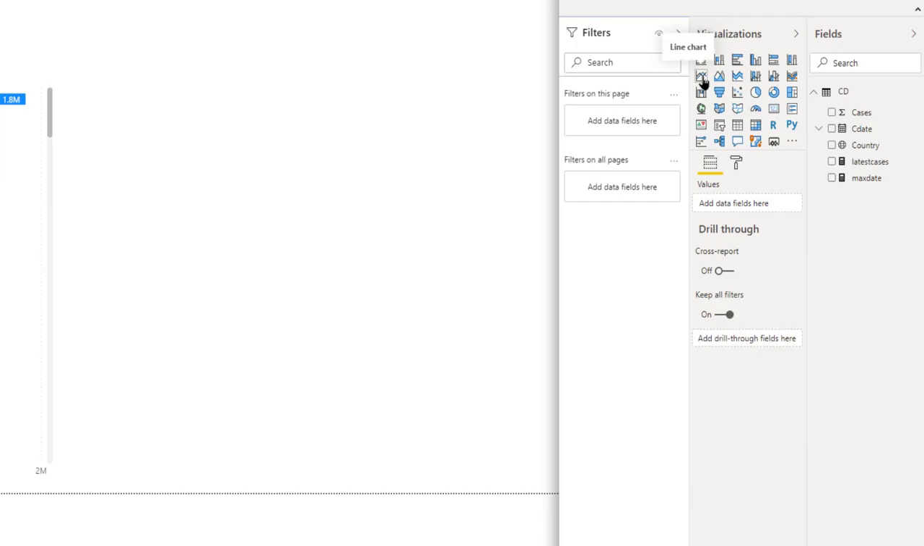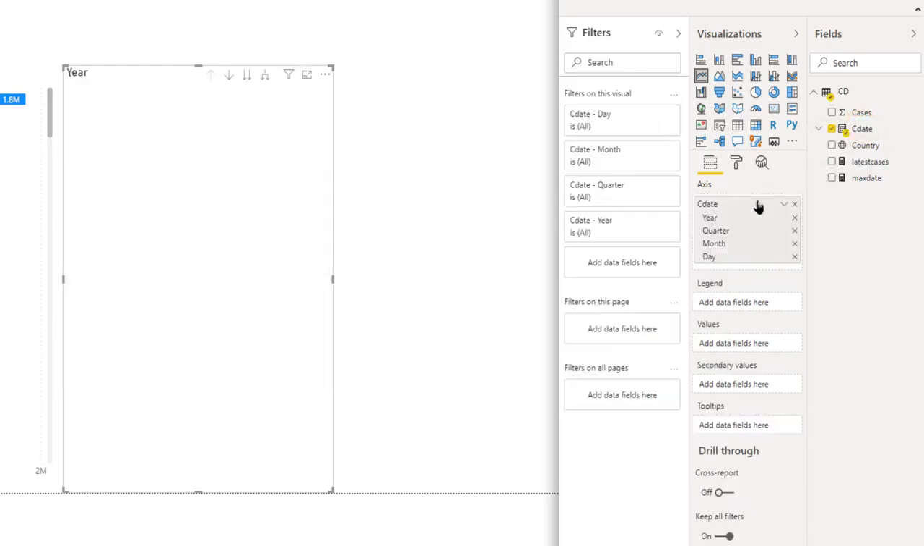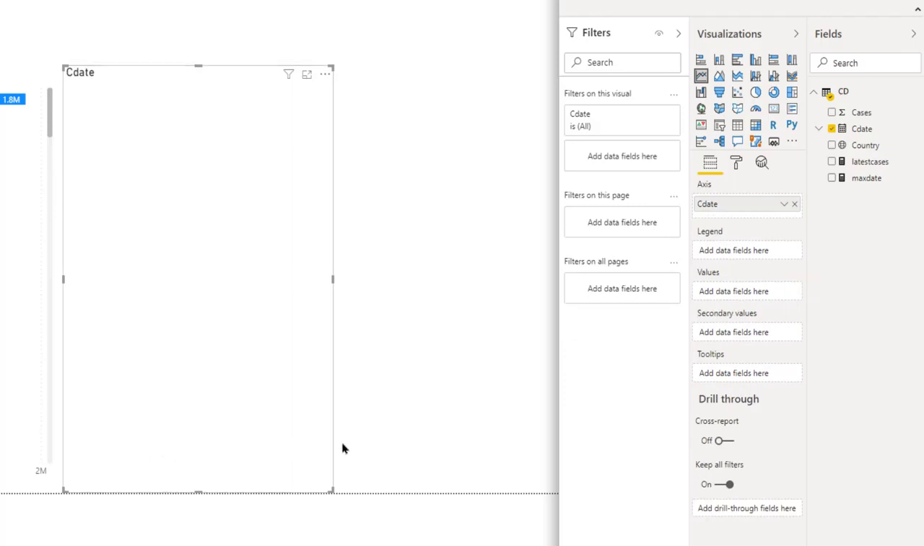So let's create a simple line chart. In that, on the axis we will put date. Once you put anything as date, it gets automatically grouped by year, quarter, month, which we don't want. Open this drop down and just say show me the actual date. Right now nothing is shown. We have to put a value there. In this case we want to see date wise cases, so we will put cases.